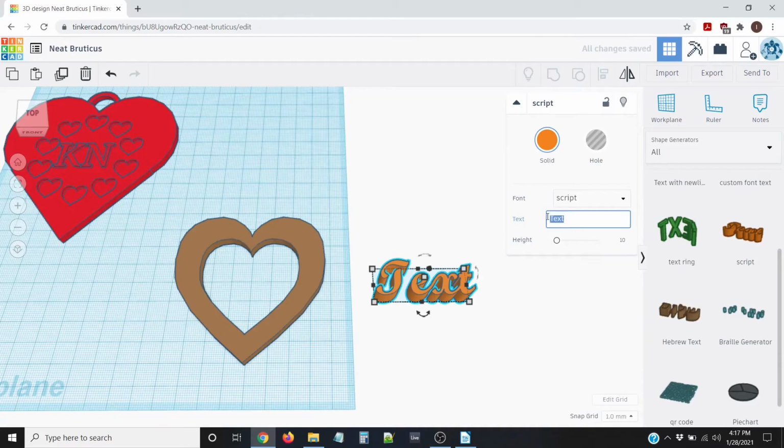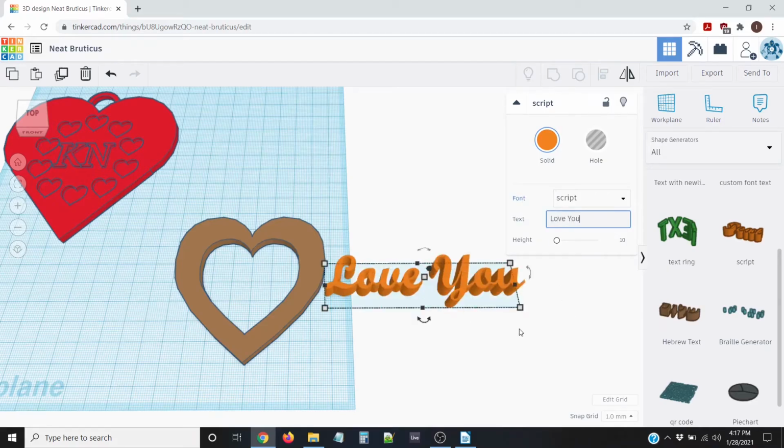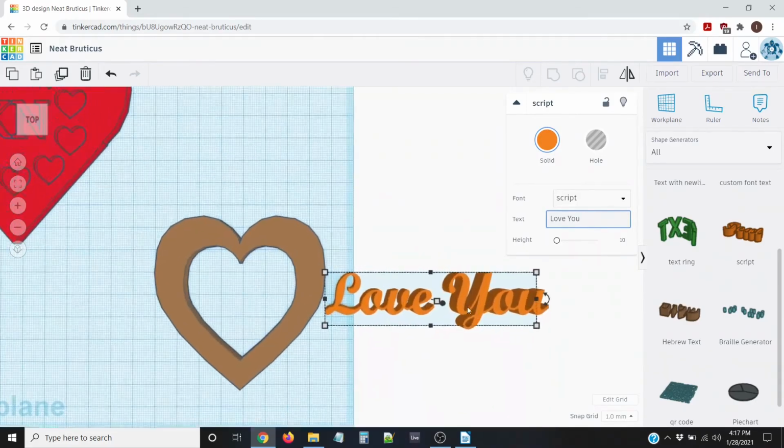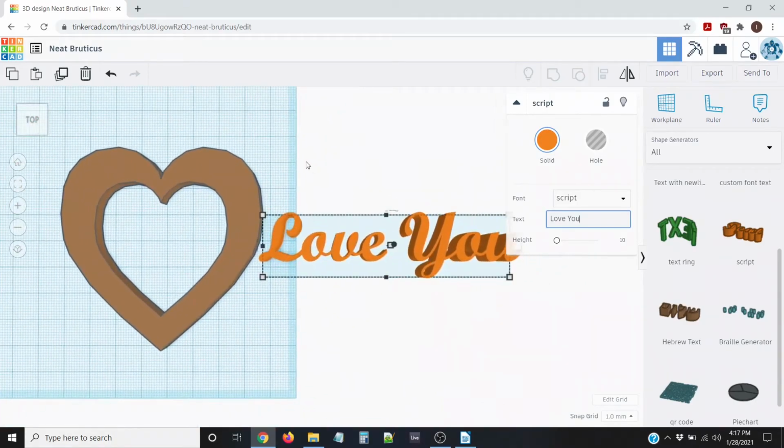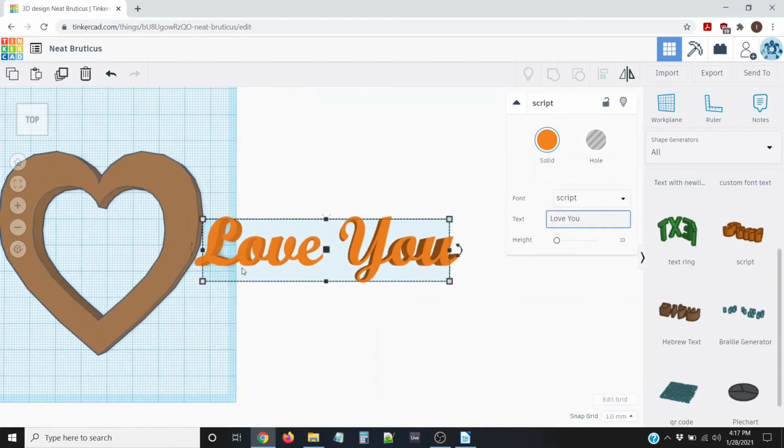So now I'm going to change the text to say, instead of text, I'm going to say, love you, just like that. And if we change our view up and kind of zoom in, what's cool is you can see that all of these letters are connected like that, except for the phrase love you. Those aren't connected as one word, but this word is connected and that word's connected.